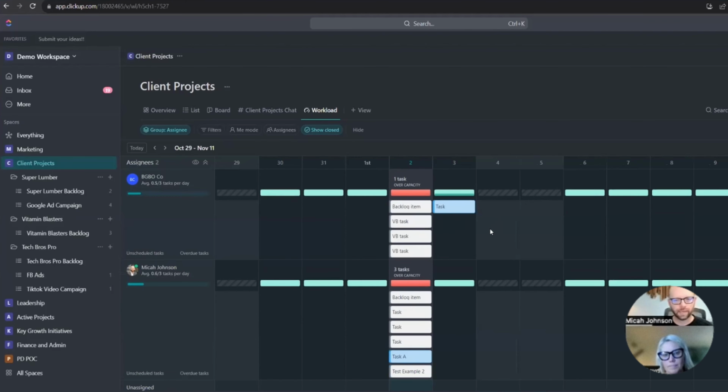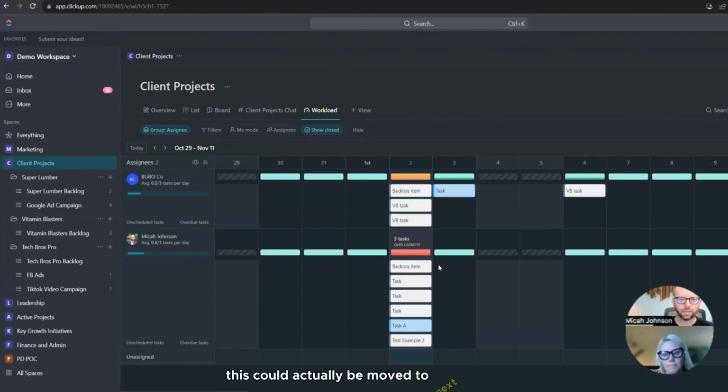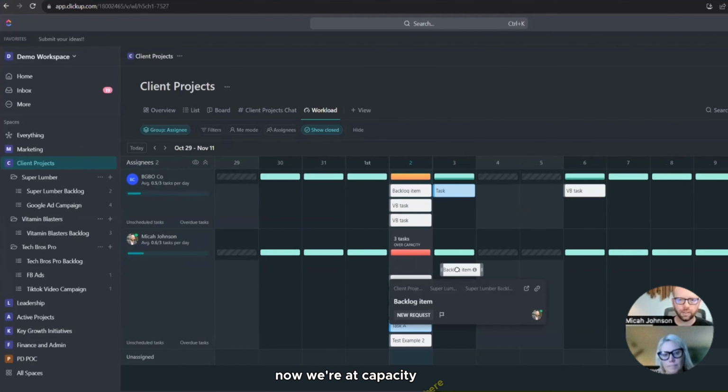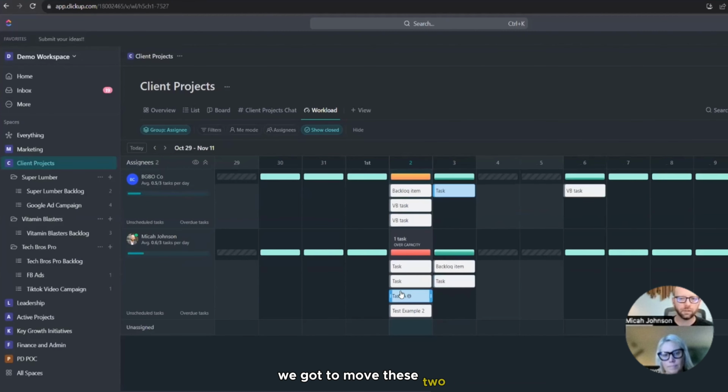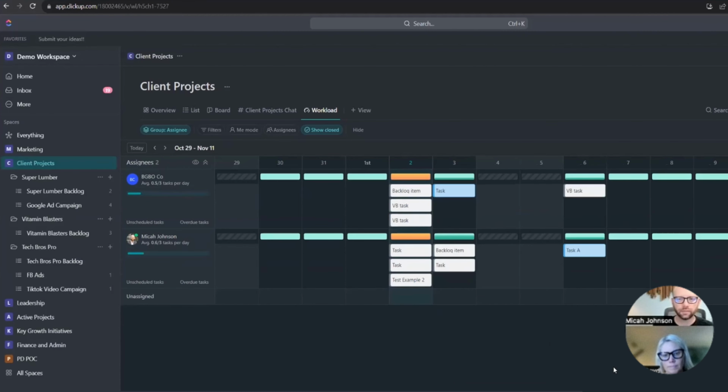is not something we need to do right away. This could actually be moved to next week. Now we're at capacity here. We got to move these 2 into tomorrow. This one can get into next week. And suddenly we have a fully capable team that can get everything done with still room for new tasks to be added as time progresses throughout these weeks. And it's a very simple example, but you can see how quickly it is.